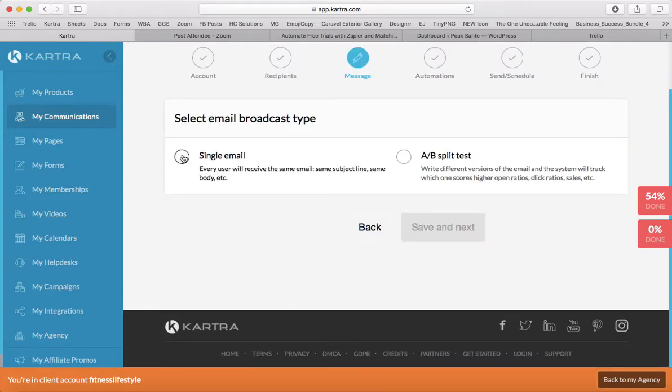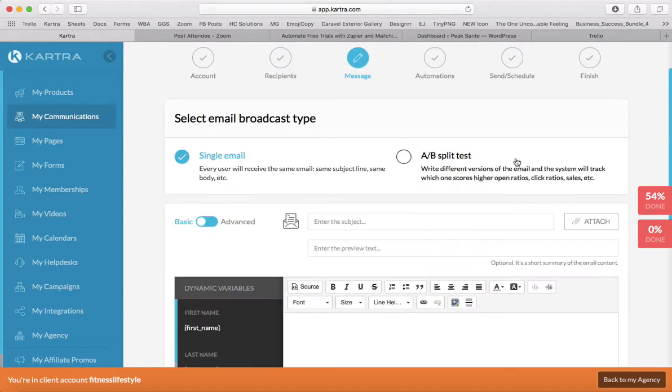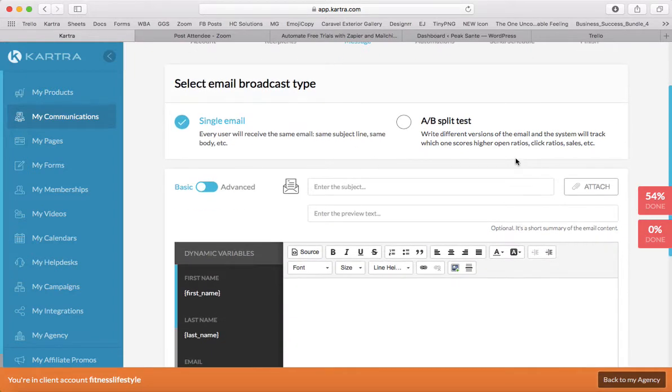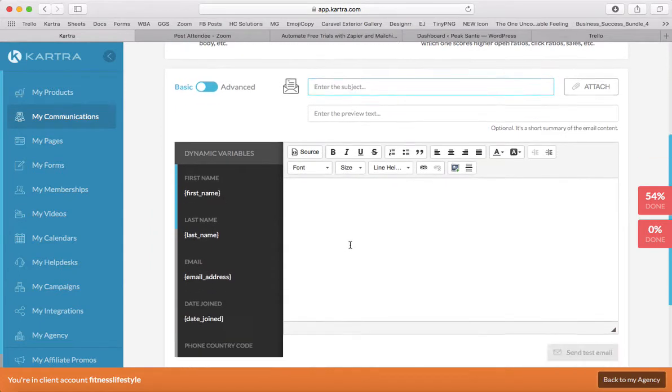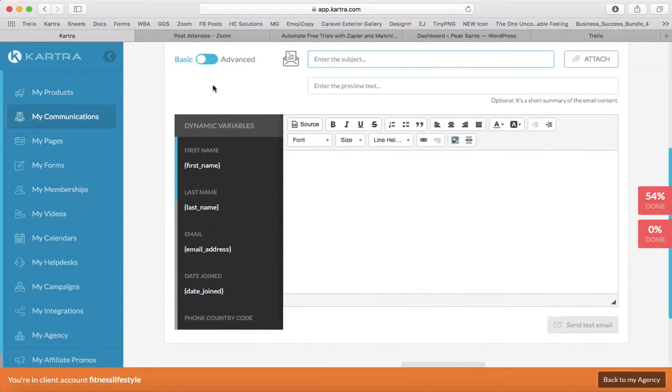And we're just sending a single email. A/B split test would be if you wanted to send two versions of your email to your list to see which one does better. We're just going to send a single email. So this is where you would enter your subject line right here. And then here is where you're going to enter your email body, the email text body. So you would enter all your content here.